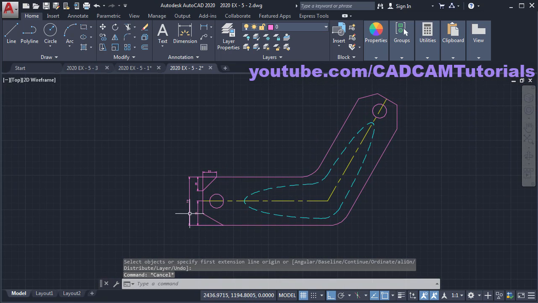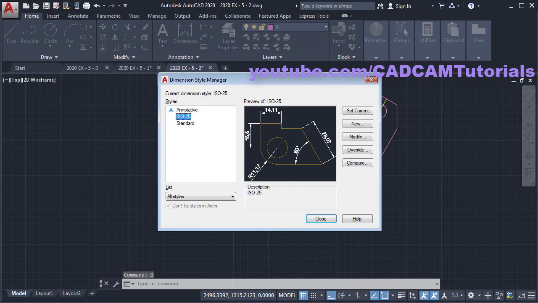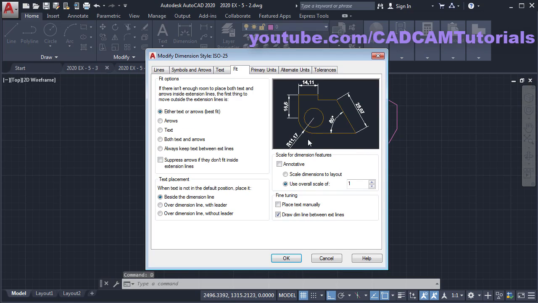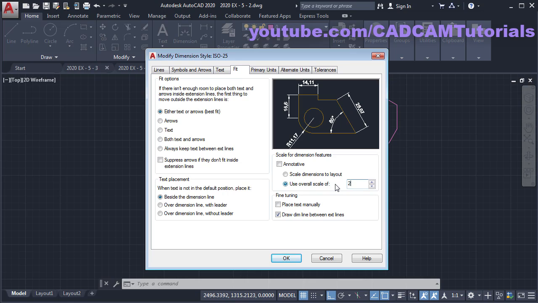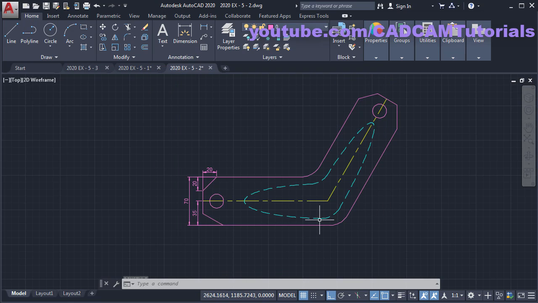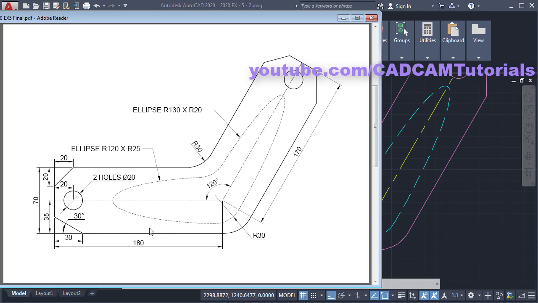Now these dimensions are very small. To increase the size, you will have to give dimension style. Keyboard shortcut for dimension style is D and enter. Then modify. Then we will increase the scale to 2. Okay, close. Now these dimensions are properly visible.